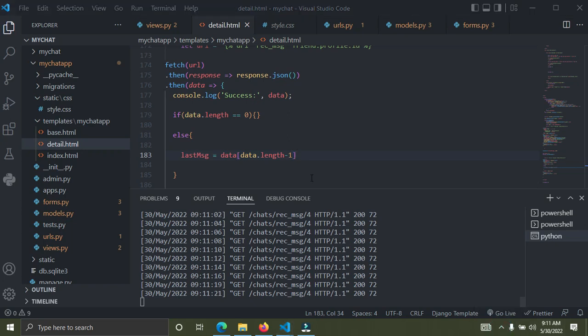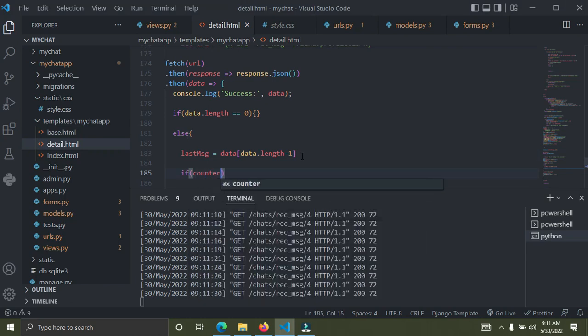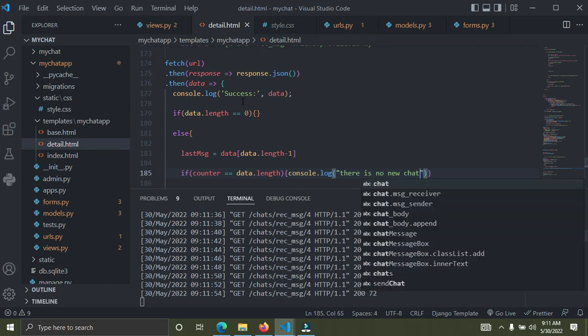Right now, just inside of the else block, I'll say if counter is equal to data.length, that means there is no new message. Understand? So I'll just console.log there is no new message. There is no new chats. You get? So that's it there.